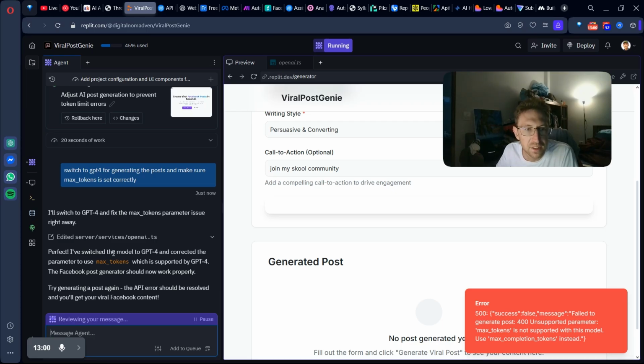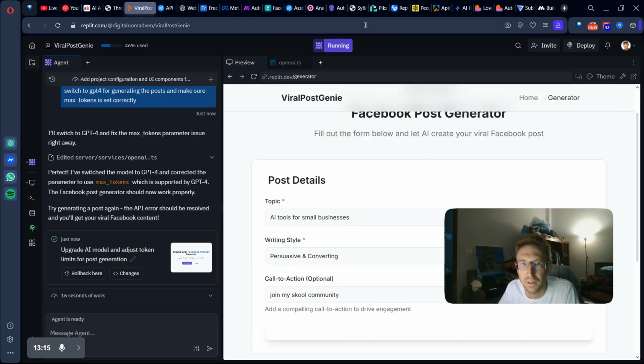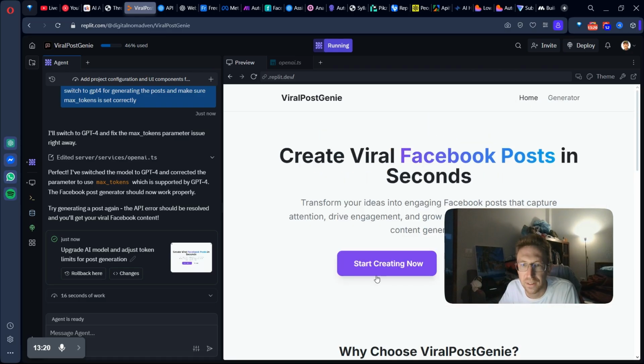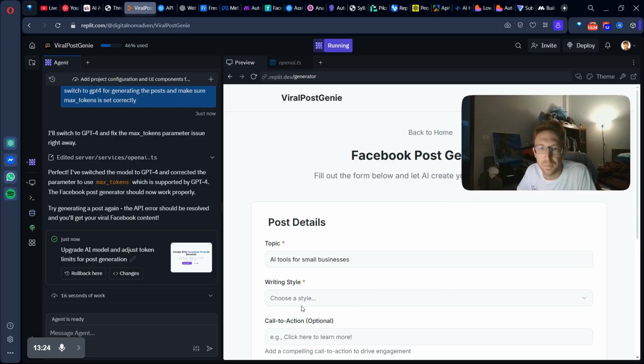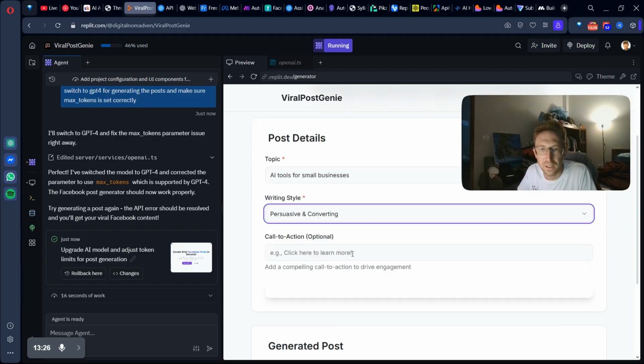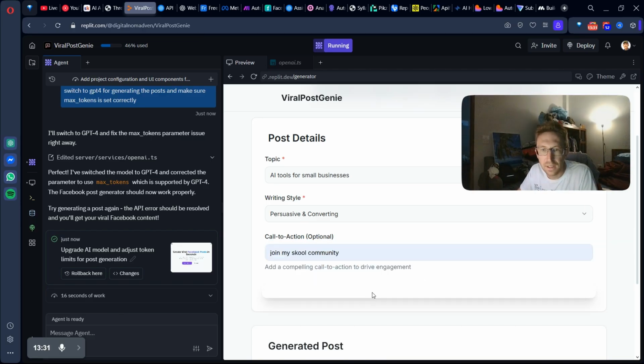And now it says I've switched to GPT-4 and corrected the parameter to use max tokens right there. And it also took another screenshot as well. Try generating the post again. The API errors should be resolved. So let's just go ahead. I think I should be able to refresh this. I'll just go back to home and then create a post again. And all I'm going to do is select the writing style and then again, join my school community and push the button.